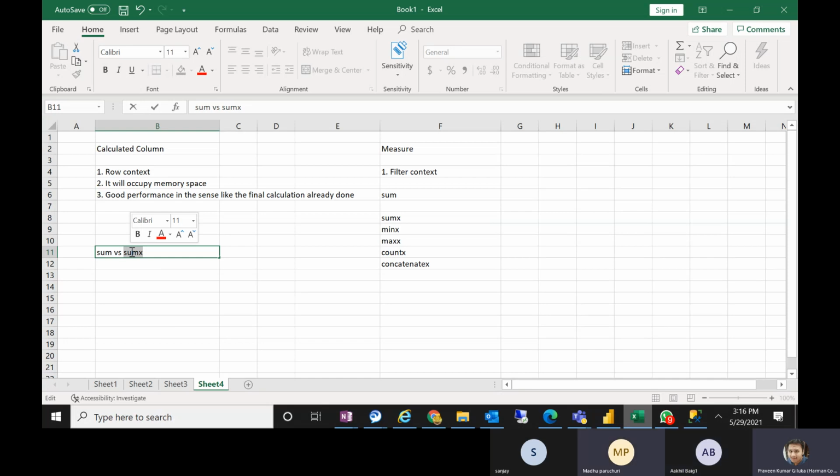So what will happen if you are using SUMX? Tell me which one is better in terms of performance, SUM or SUMX? SUMX is working under row context, so SUMX will iterate row by row for calculating the formula. So the performance will be slow, right? Because you will go one by one. If 1 million rows are there, you have to go one by one. So performance wise, SUMX is slower than SUM.